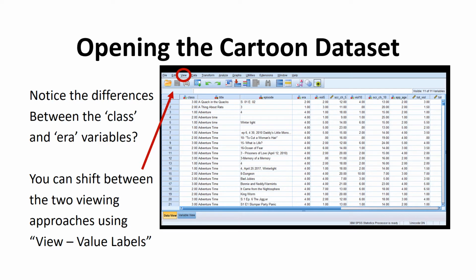On this slide, this is the same screenshot with one minor change. What I did is I went up to the view, and you can see with the red arrow and the red circle, I clicked on view, and then I can shift between either showing the value labels or not showing the value labels. So if you have access to SPSS, you can practice this. You can go up there and click view, and when you get the drop down, there's something that says value labels, and you can either click it or unclick it. So now what I have done is I unclicked it, and look at class and era.